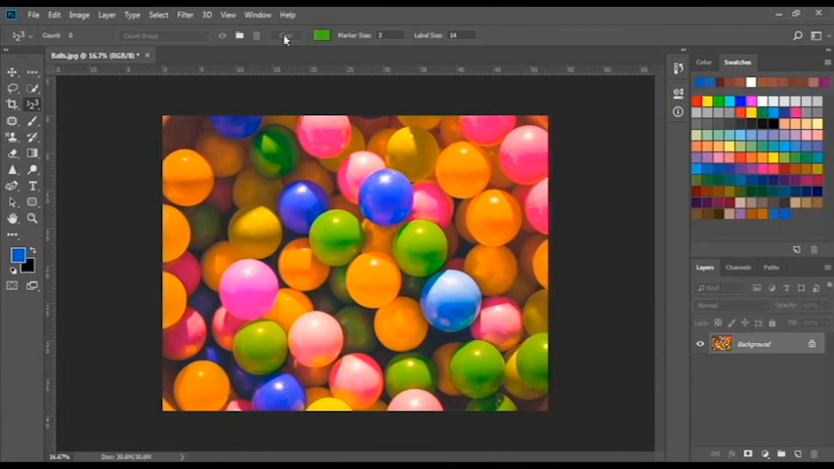That's all. This is the best tool to count subjects. Okay, in the next exercise, we will learn the spot healing brush tool.